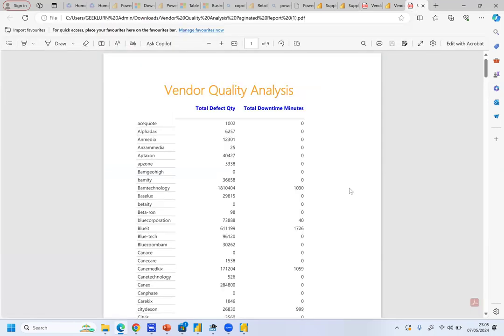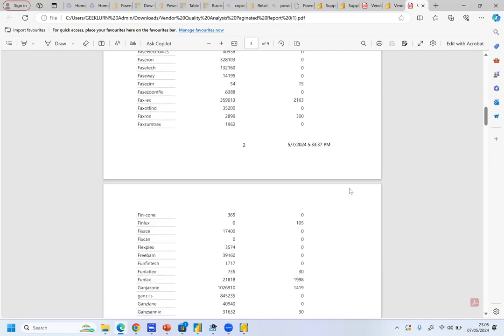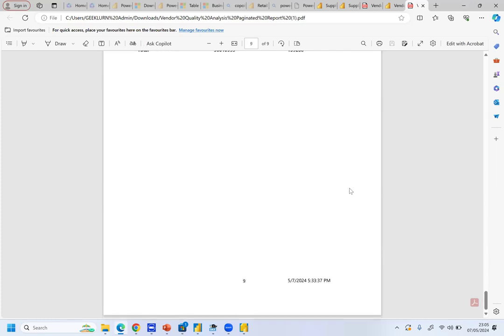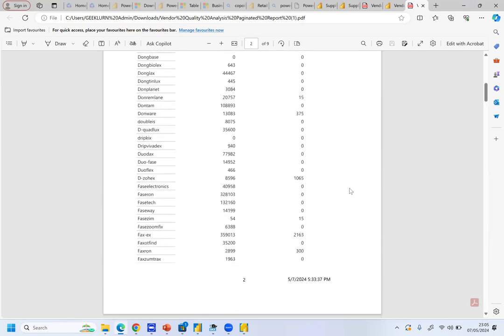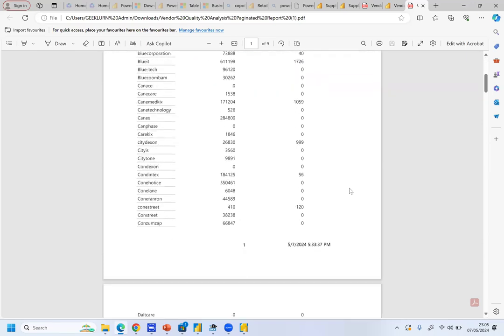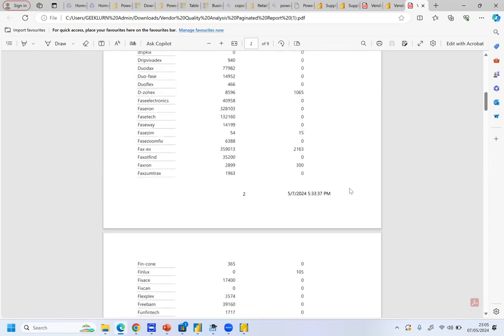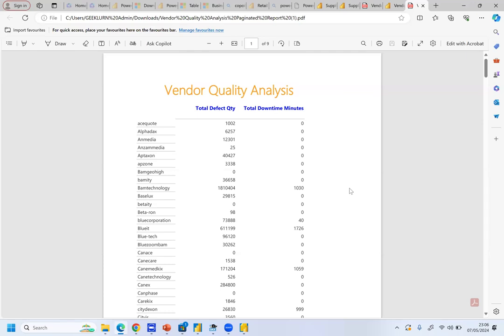These are your paginated reports, where even though I export the PDF, I can get the complete report fitted in one page. Okay. So this is one page, this is one page. Like this, everything is fitted into one page. So this is nothing but your paginated reports.